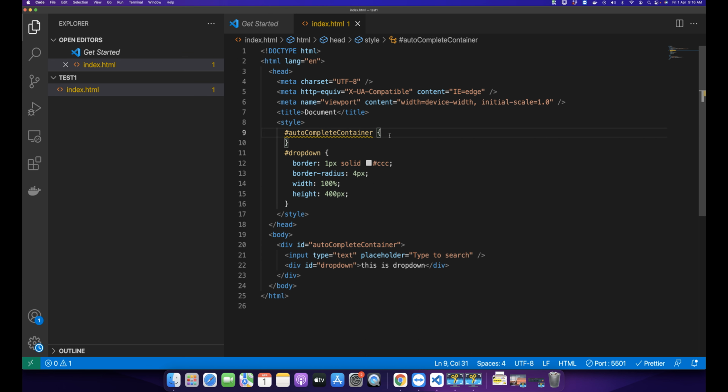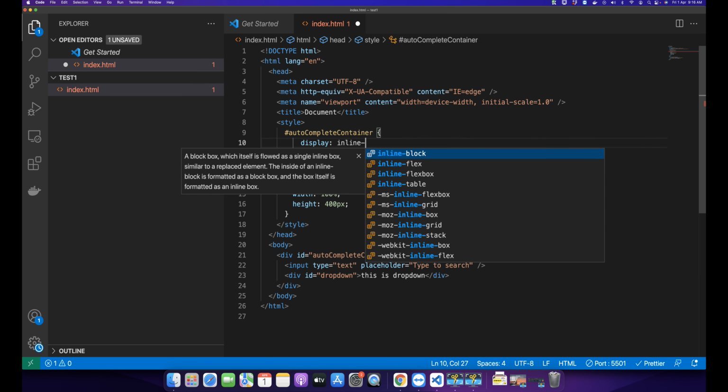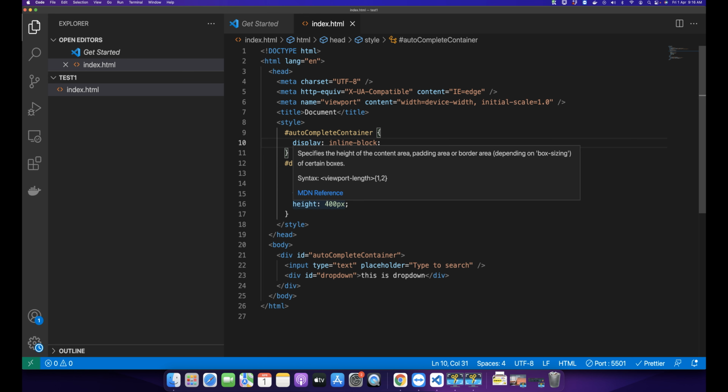So for that, I'm going to set display inline block on the parent. Now the parent is not taking the full width. That's why now the child is taking the width of the parent. And the parent width is equal to the content of the element. And it looks like the height is too much, so I'm going to decrease the height. I think it is better now.